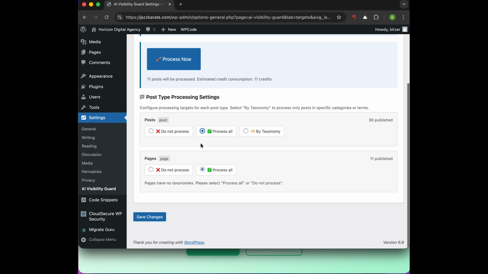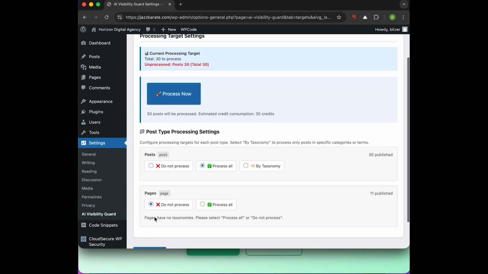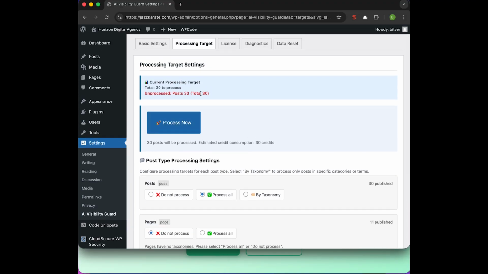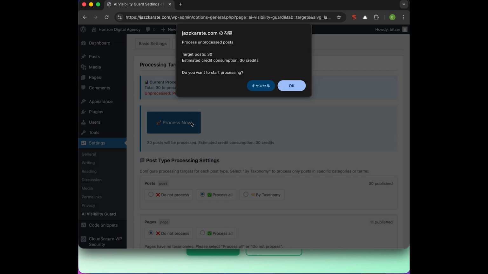Although I didn't mention it earlier, in the Basic Settings tab, you can specify the minimum character count for posts to generate FAQs, so announcements with few characters will only get other structured data without FAQs. Also, make sure Do Not Process is checked for posts. After configuring the settings, click Save Changes. Confirm the target page count in Current Processing Target, then click Process Now. An alert about credit consumption will appear. Click OK if there's no problem.